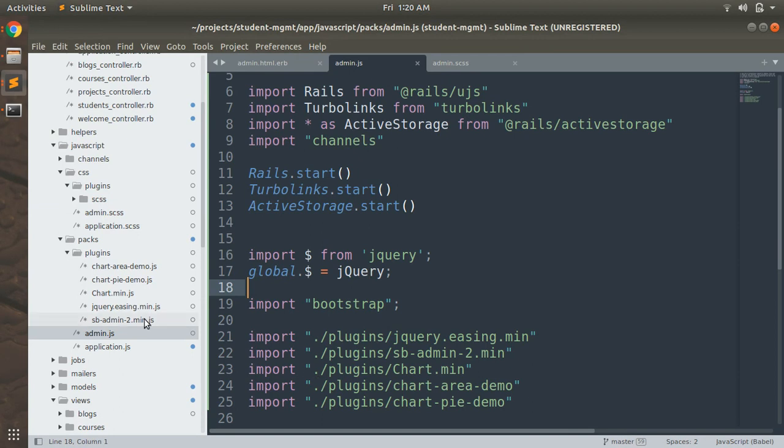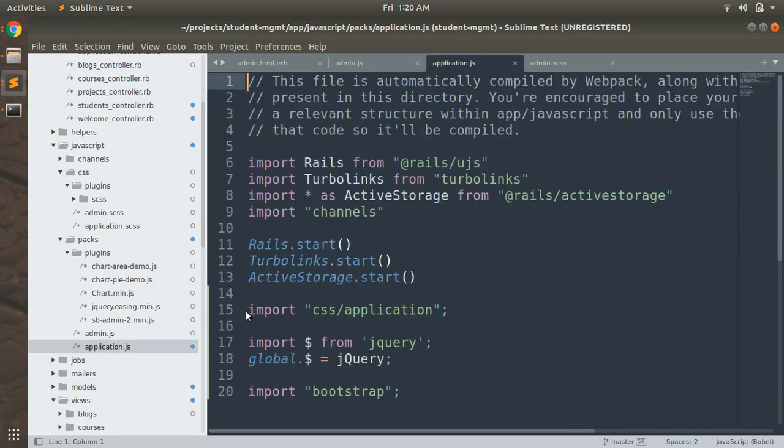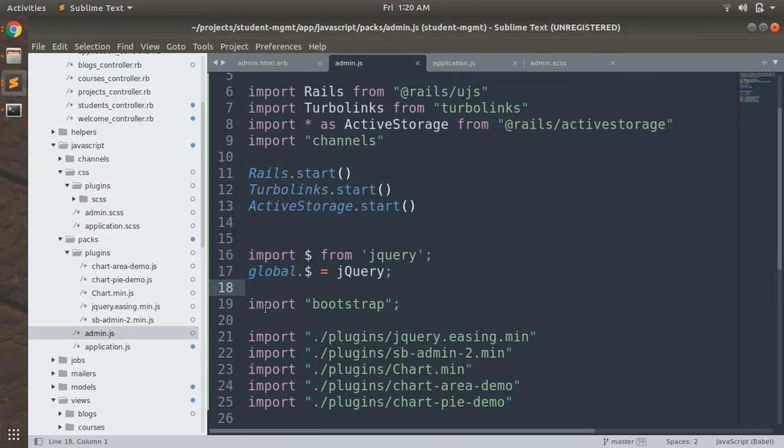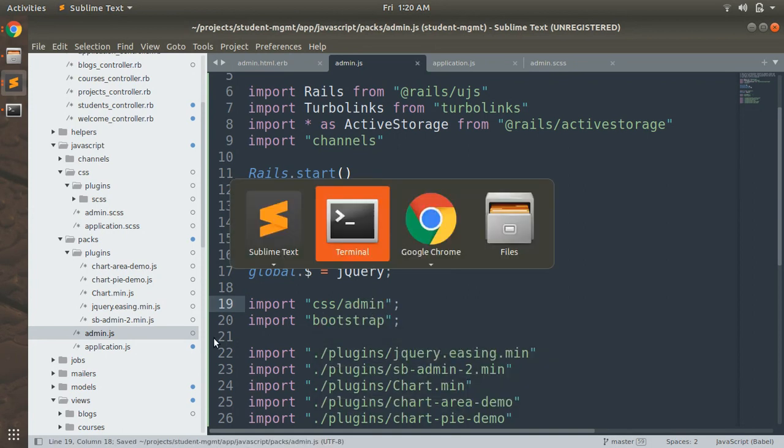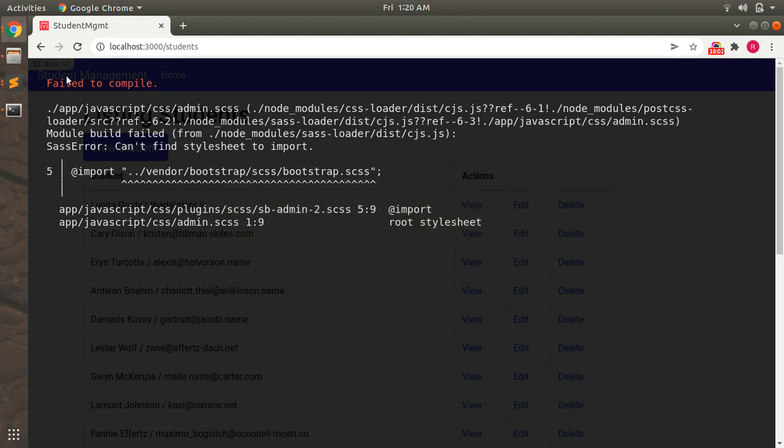So what we need to do, as you can see in application.js, where we import CSS application, is the same thing with import CSS admin. So come to the admin.js file, and just above the Bootstrap, import CSS admin and save this. When you save this, you will get another error about import vendor Bootstrap and Bootstrap SCSS.